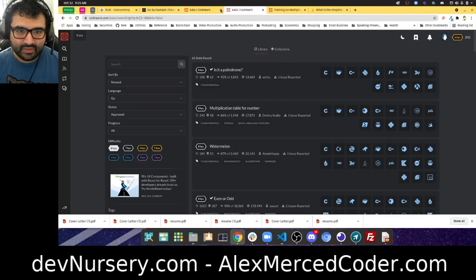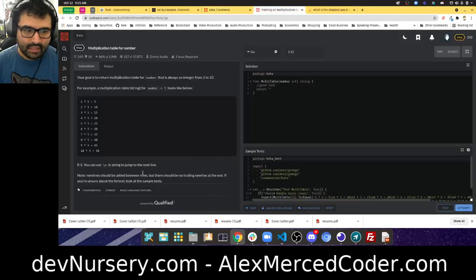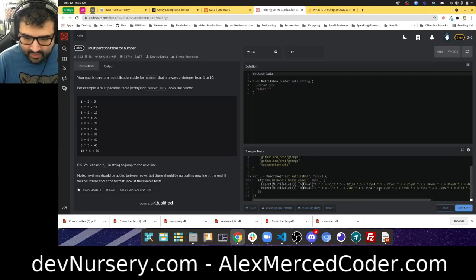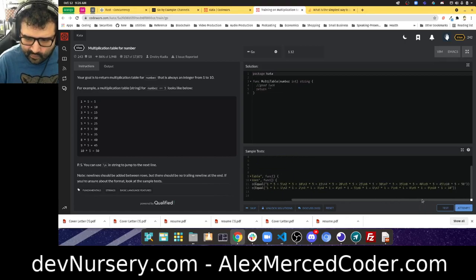Let me just close some of these other windows. Okay, so let's see here. Your goal is to return the multiplication table for number that is always an integer. For example, the multiplication table string for number equals 5 looks like below. So it wants me to return a string that looks like that. That's fun. Okay, with a new string after each one. So that's kind of how it should look. New line should be added between rows, but there should be no trailing new line at the end. If you're unsure about the format, look at the sample tests. Okay, I get it.